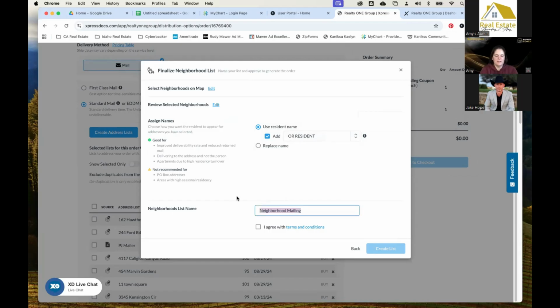Neighborhood mailing list, we're going to call this Fruitvale mailing list. And you may want to put the date on there just so you know it's the most up-to-date one. So this is 12. Oh, I don't know. It's around the 15th, 25. Okay, I agree. Create list. So it's going to create that list.